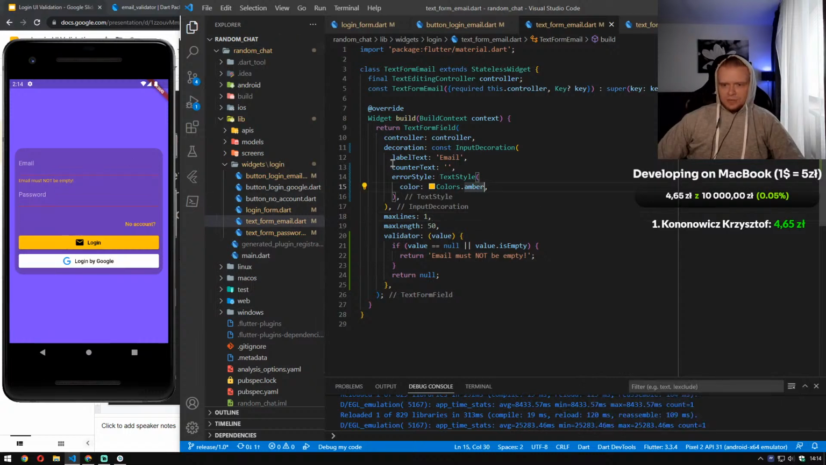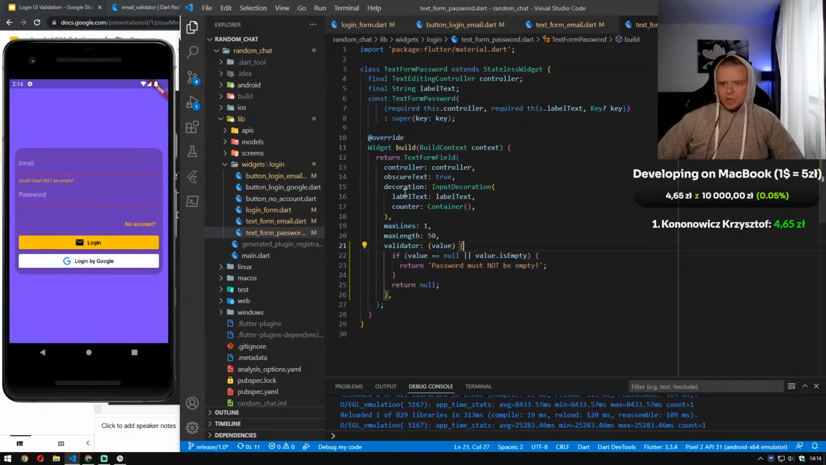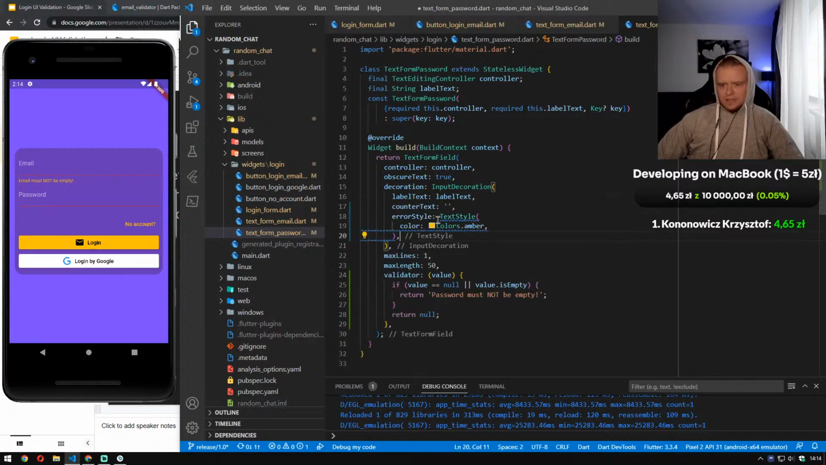And we can just copy the same to our text form password. So we don't need that counter anymore. And voila, it's working. As you can see, it's working.